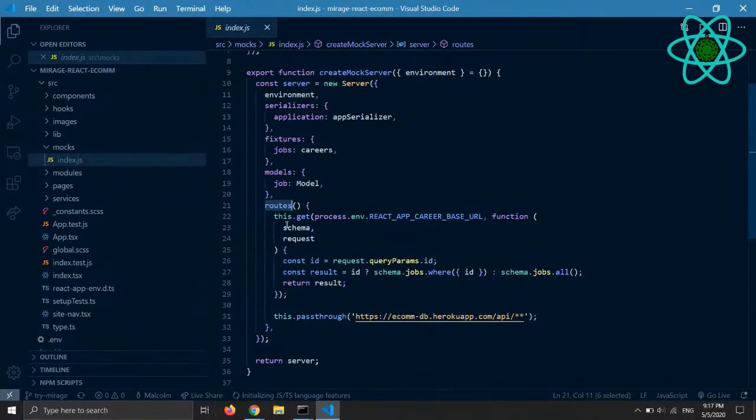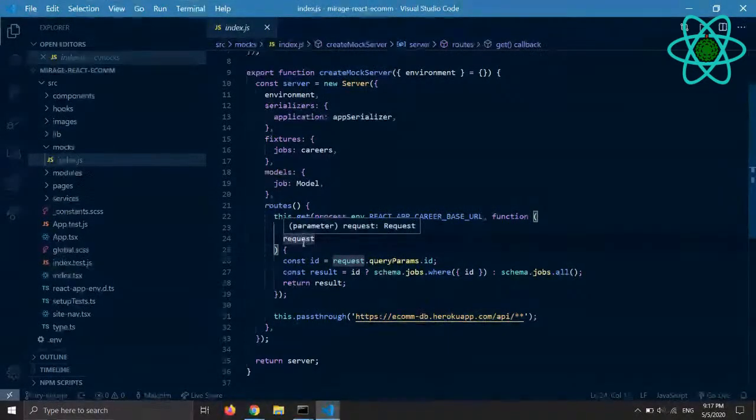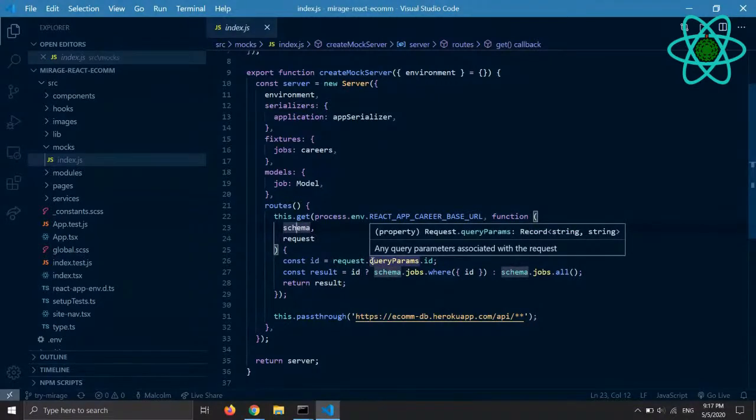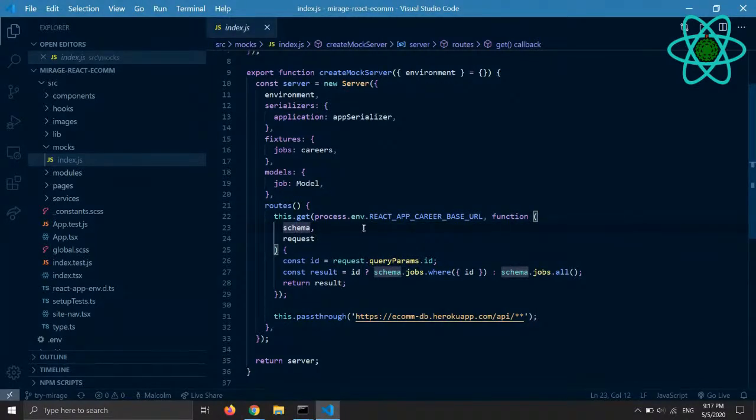So here you can say, hey, when the front end makes an API call to this endpoint, which, if you remember, is where we get the jobs, then you pass it a function. This function accepts two parameters: a schema and a request. The schema is your data entity. So that's why here I have a model, where I declare what my schema is. I say I have a job schema. Okay, that's how you know.